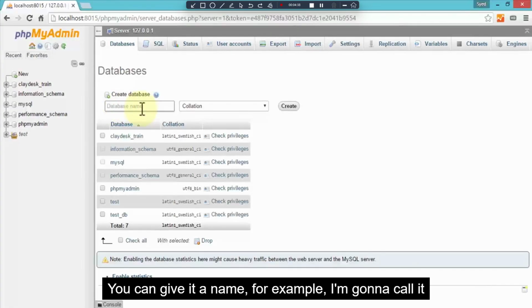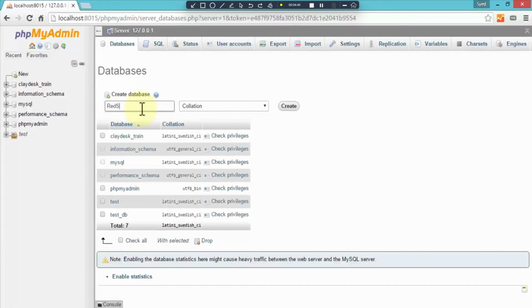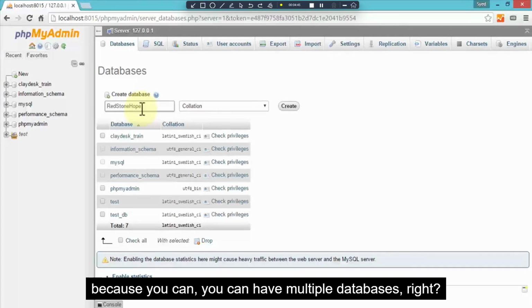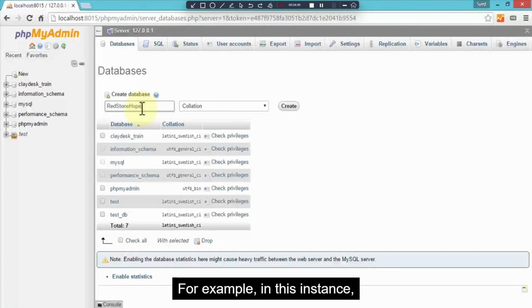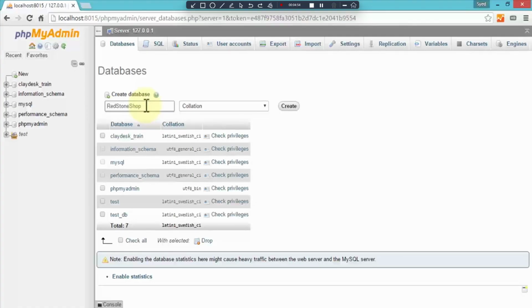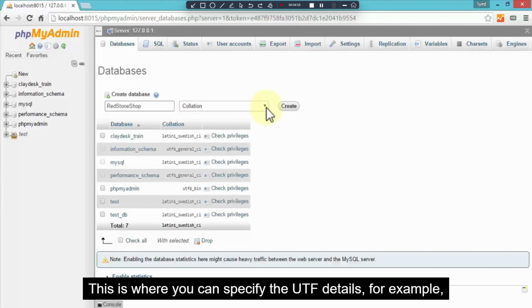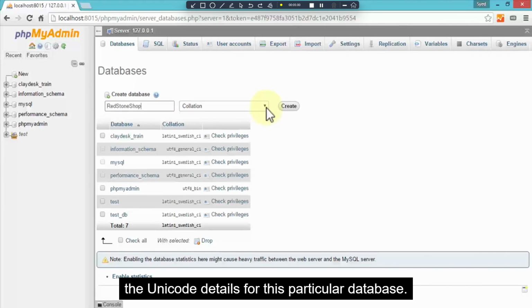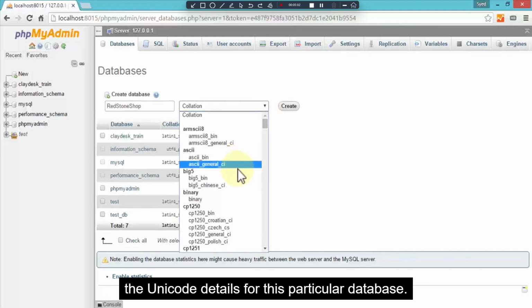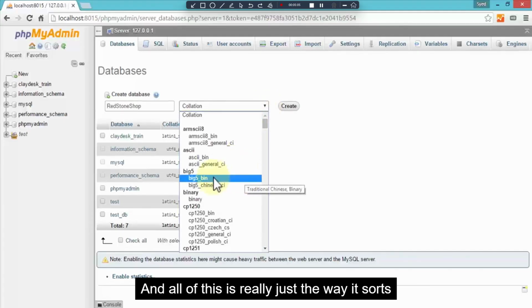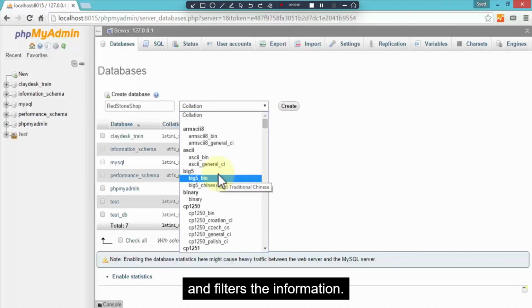You can give it a name. For example, I'm going to call it Redstone Shop, because you can have multiple databases, right? You can have a database for serving a different purpose. For example, in this instance, we're going to call it Redstone Shop. And then the next option is the collation. This is where you can specify the UTF details, for example, the Unicode details for this particular database. And all of this is really just the way it sorts and filters the information.